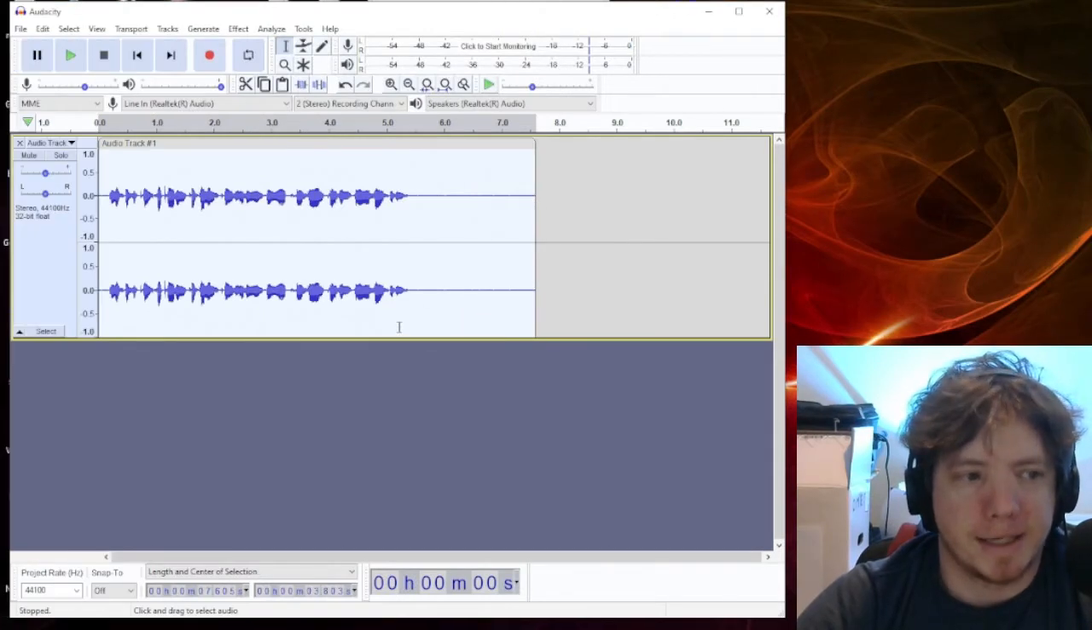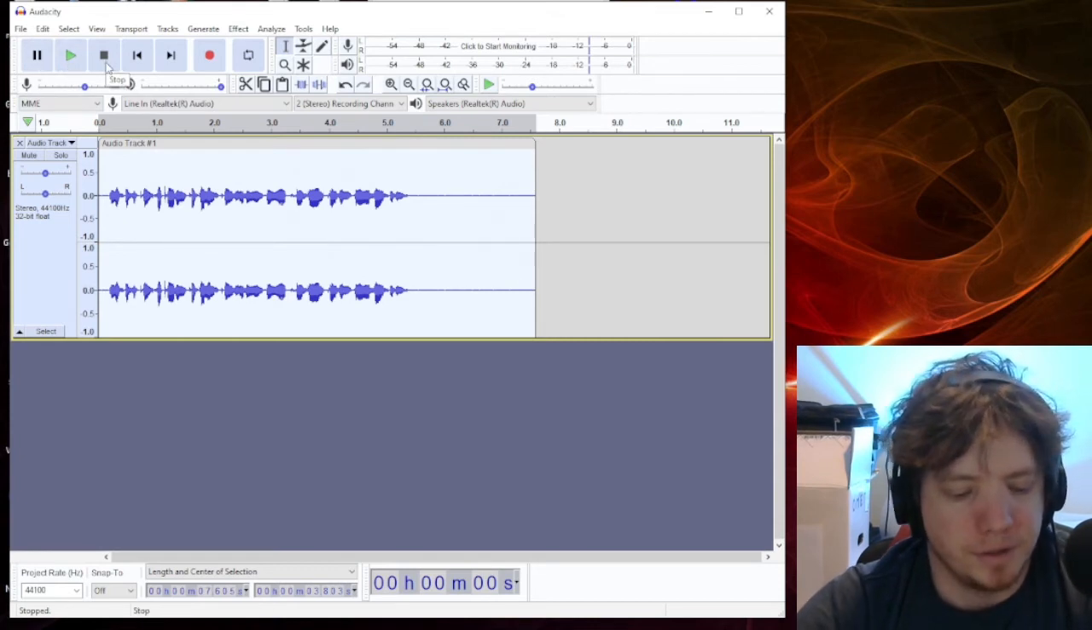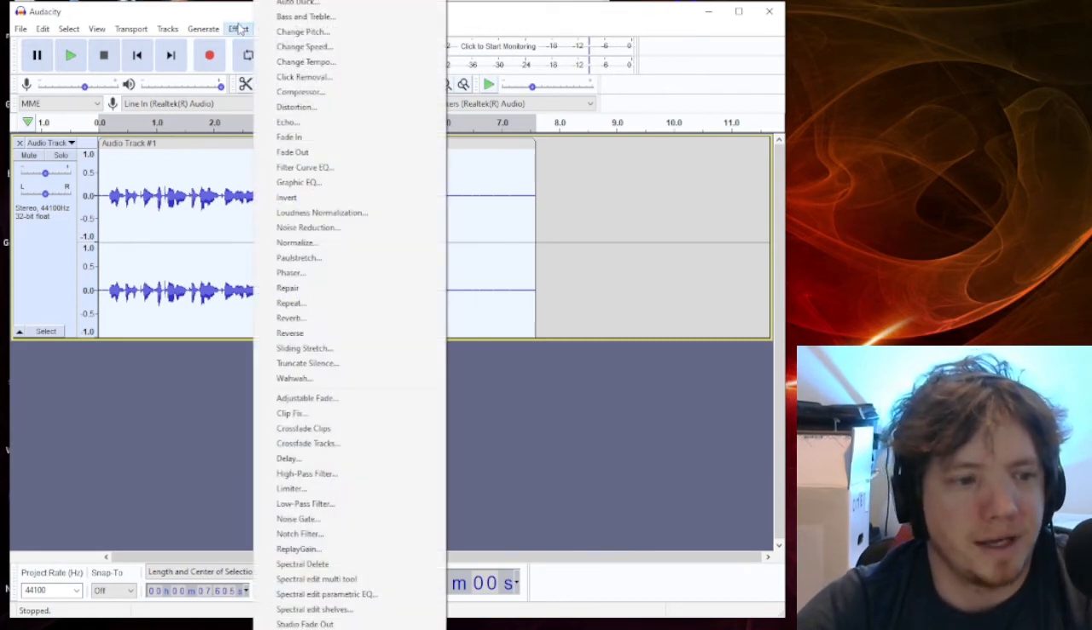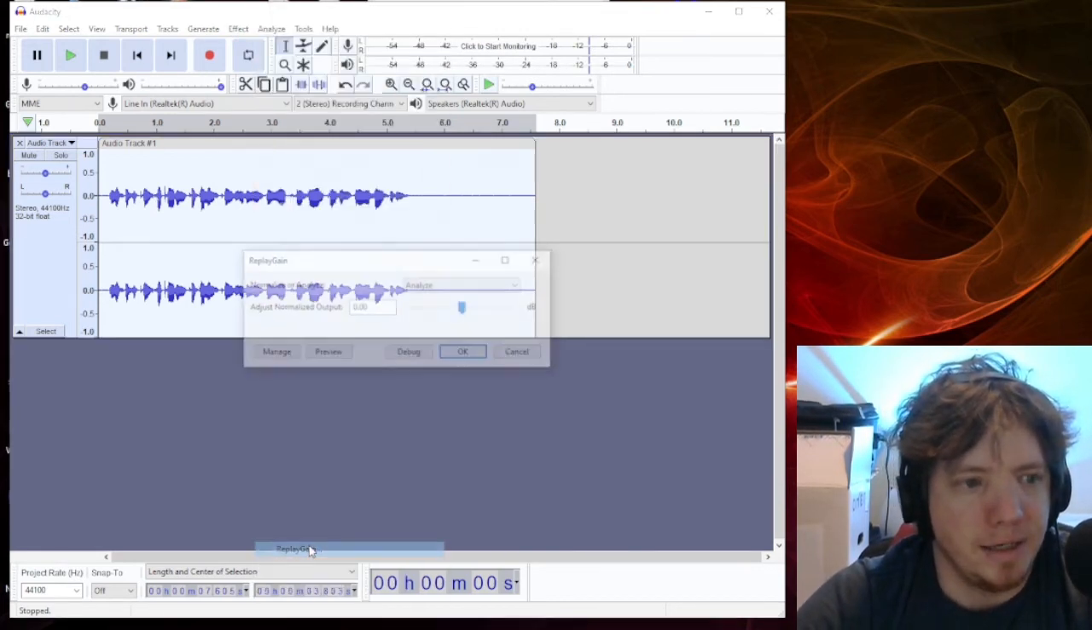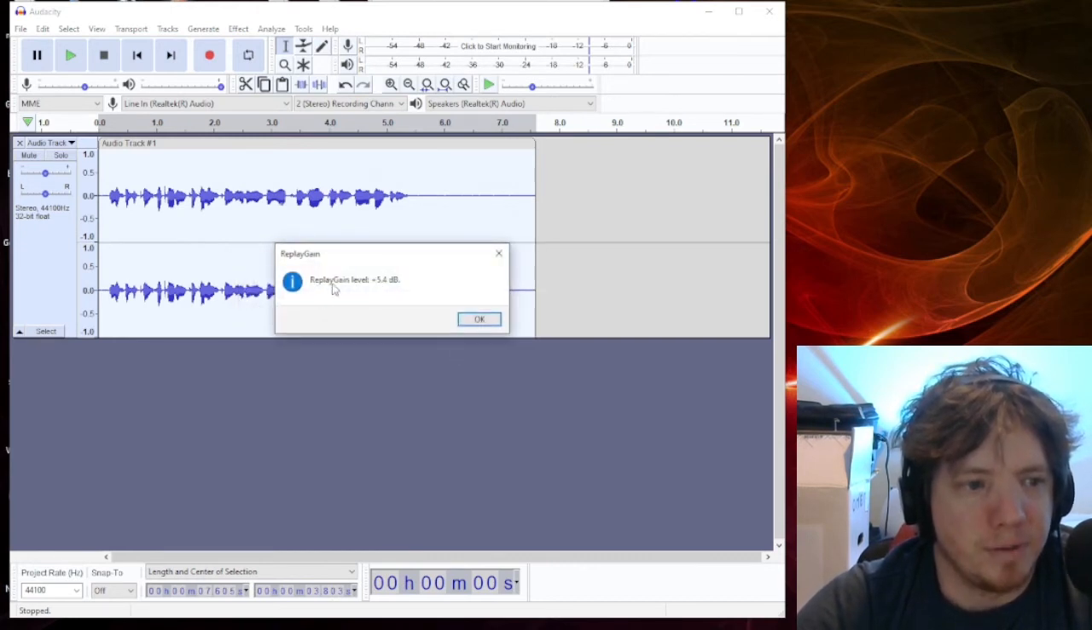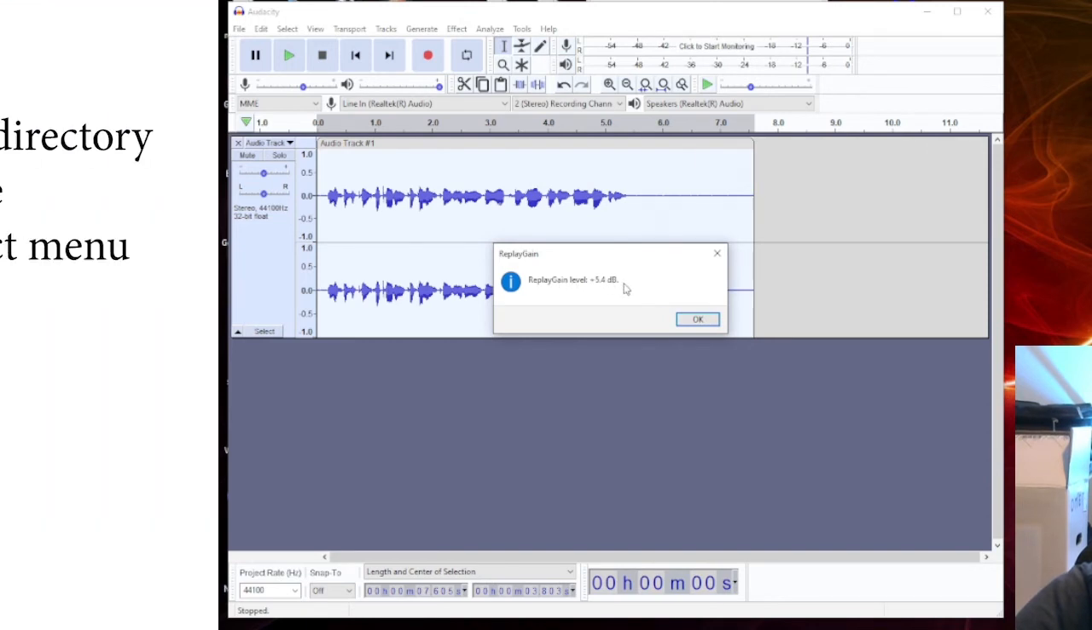I've recorded an example audio file in Audacity, so we can use Replay Gain to adjust the volume. So let's use Control and A to highlight the whole file, and then we'll go to Effects and Replay Gain. And then we'll click Analyze from the dropdown, and then OK. It says Replay Gain Level plus 5.4 dB.